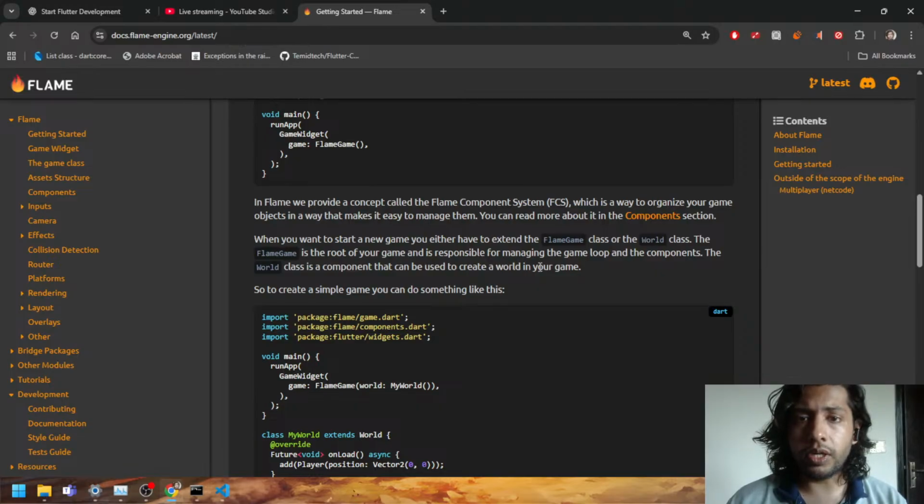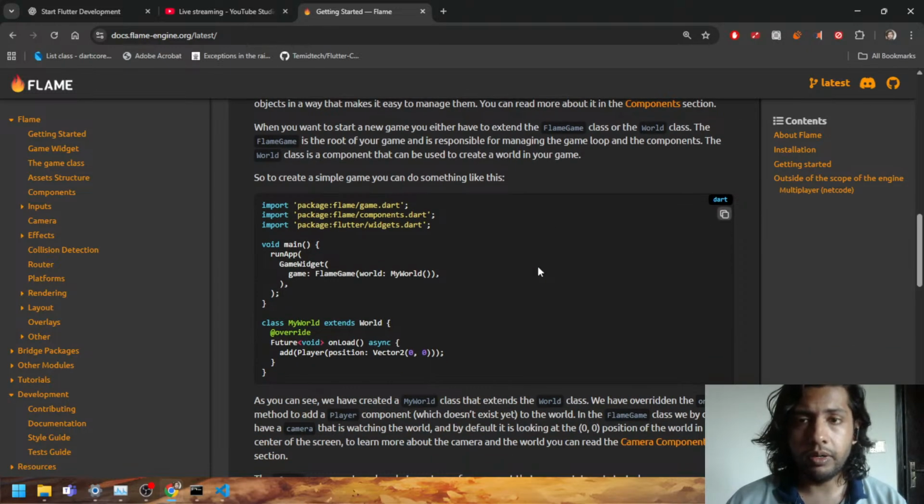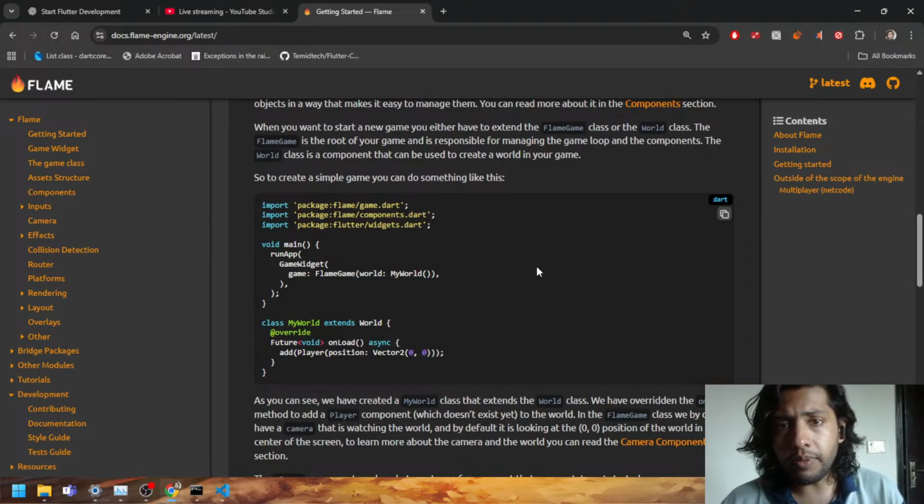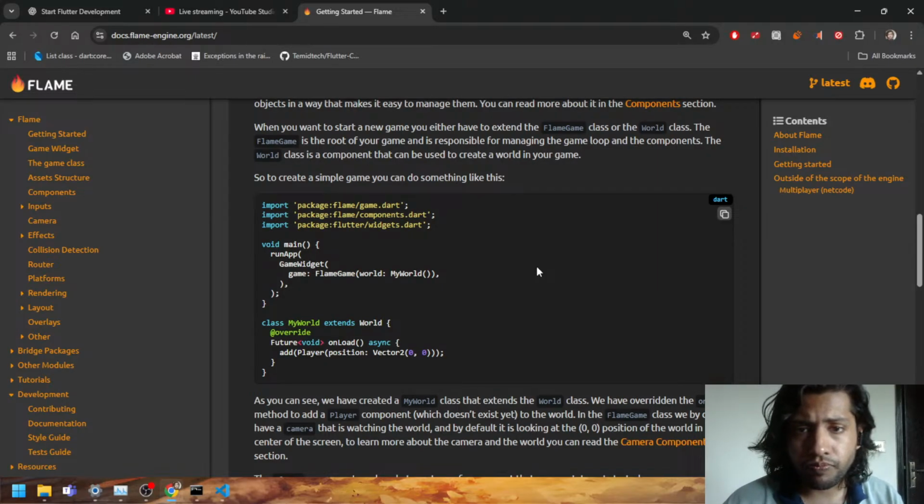When you want to start a new game, you either have to extend the Flame Game class or the World class. The Flame Game is the root of your game and is responsible for managing the game loop and the components. The World class is a component that can be used to create a new game world. So to create a simple game, you can do something like this. All right, let's just go ahead and create a whole world.